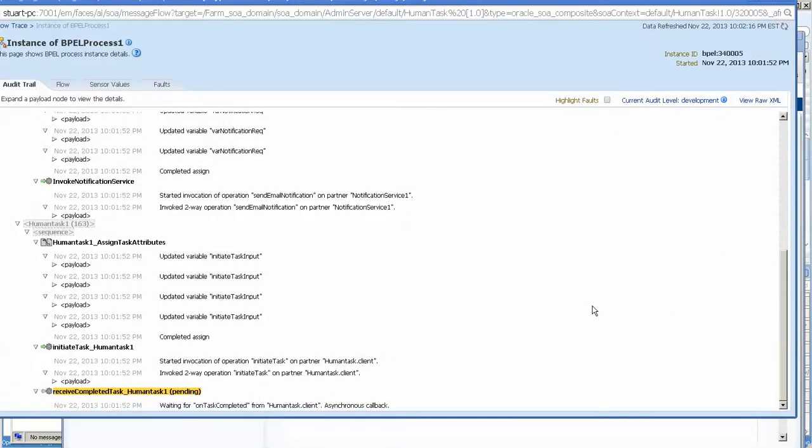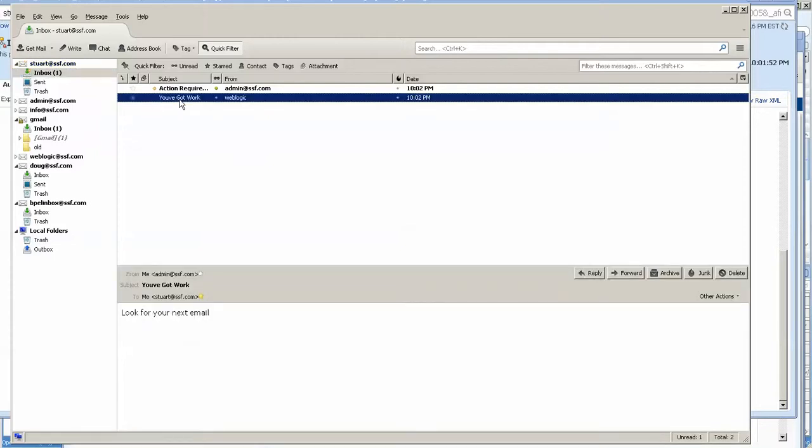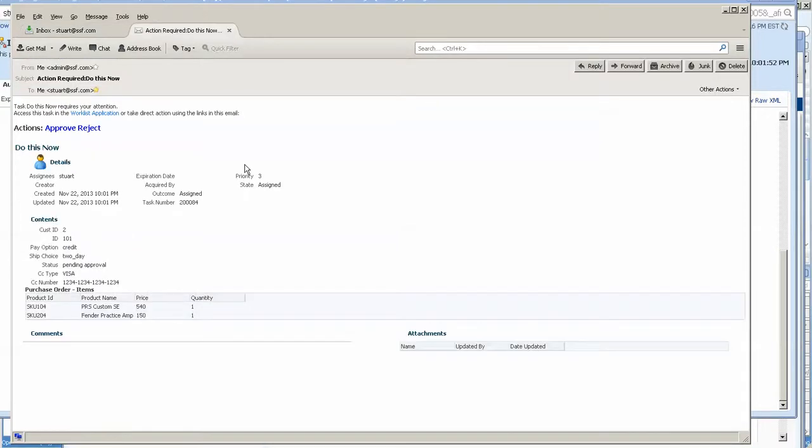Now it does take a few minutes here because I do not have the fastest settings for my email, but if we go over here and eventually, oh, there we go. I've got an email going out and it just basically says, hey, look in your next email, and here is the actual email that's generated from the human task. It's very nice. And here you can see that we have at the top actions of approve or reject, or we could go into the work list application to do it there.